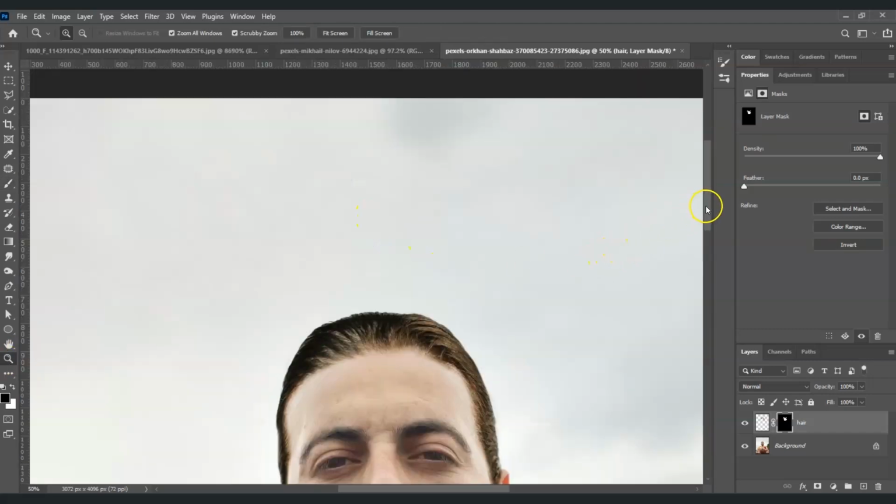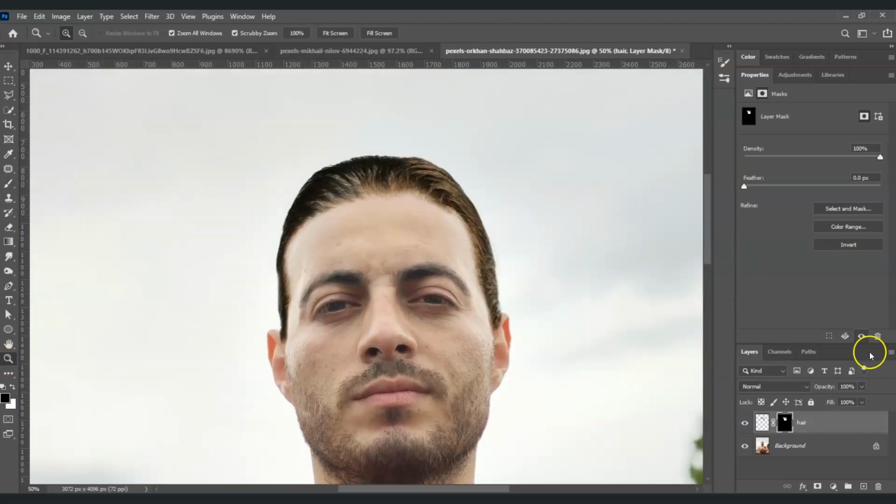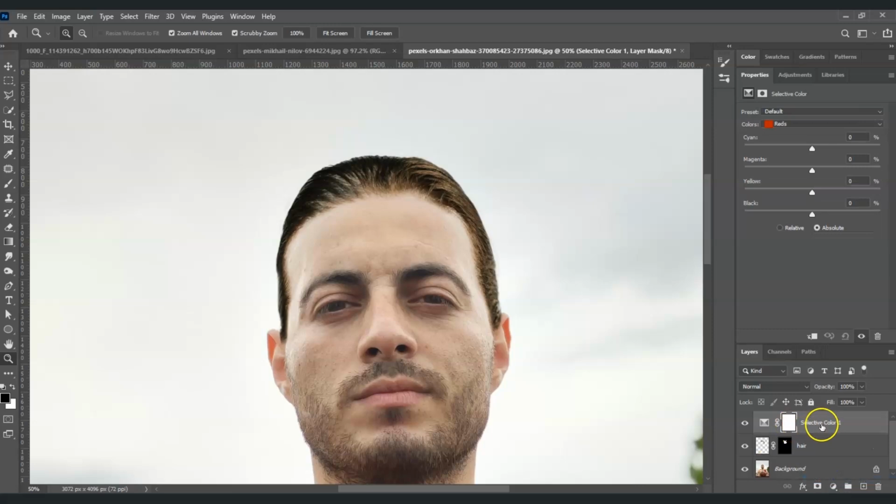And another thing here, let's add a selective color layer. So to do that, go here at adjustment layer icon, select on that, then go to selective color, right? And then right click on it and then choose create clipping mask. Okay, now let's start adjusting the color. So let's start first with red.